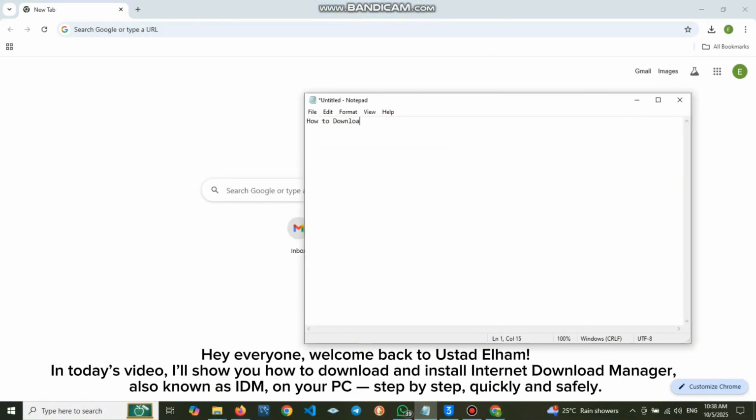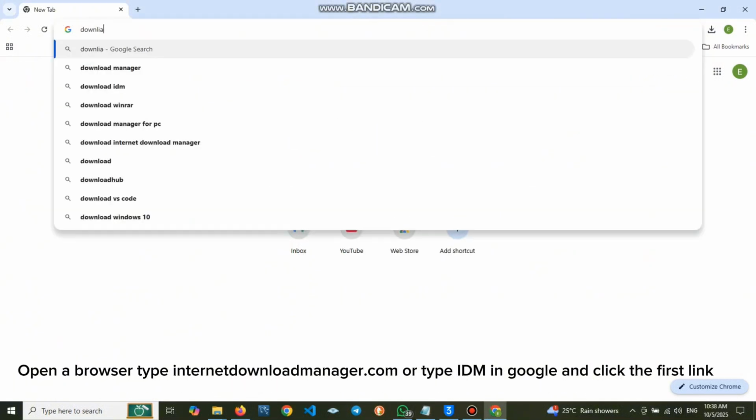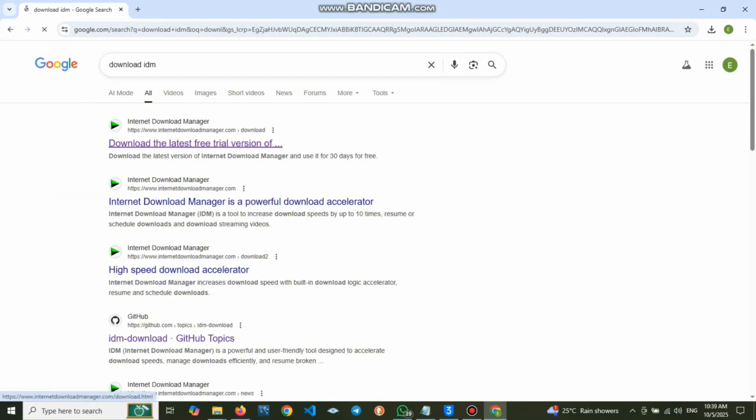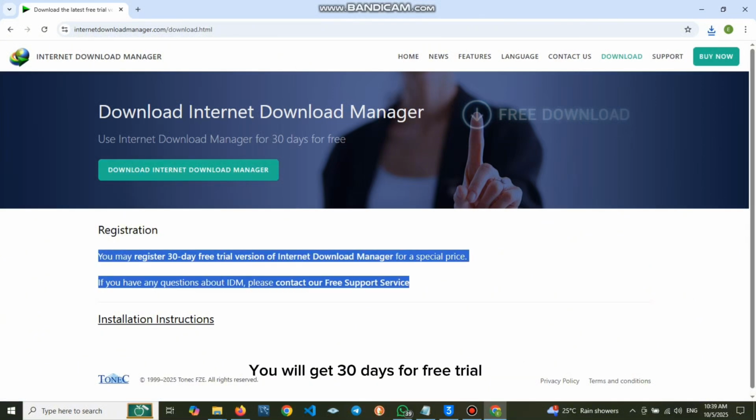In today's video, I'll show you how to download and install Internet Download Manager, also known as IDM, on your PC step by step, quickly and safely. Open a browser, type internetdownloadmanager.com or type IDM in Google and click the first link. Click on Download Internet Download Manager and wait for it to download. You will get 30 days for free trial.